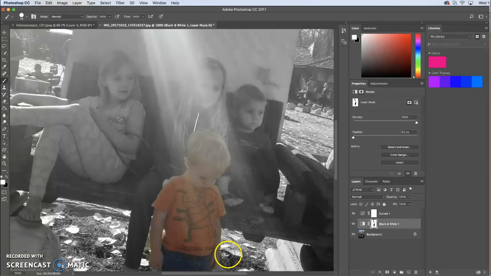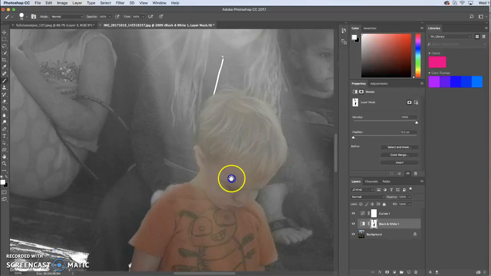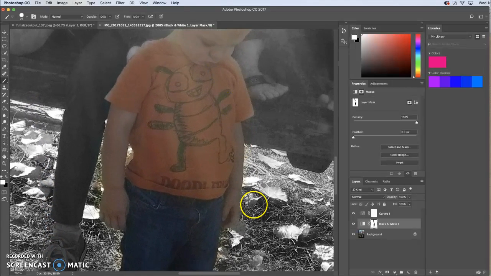So I would go back in and clean all this stuff up. Like right here, I'm going to zoom in again, and I'm going to slide over. So right here, I'm seeing where some of the grass has changed back to the colorful grass instead of black and white. I'm just going to come back in with my brush tool again on that layer mask, and I'm going to fix some of those things up.